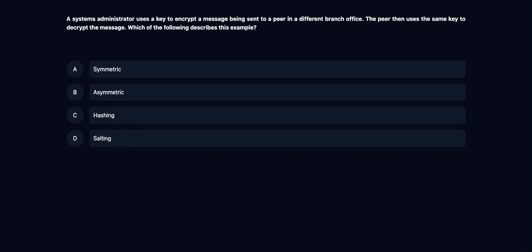A systems administrator uses a key to encrypt a message being sent to a peer in a different branch office. The peer then uses the same key to decrypt the message. Which of the following describes this example? A. Symmetric. B. Asymmetric. C. Hashing. D. Salting.